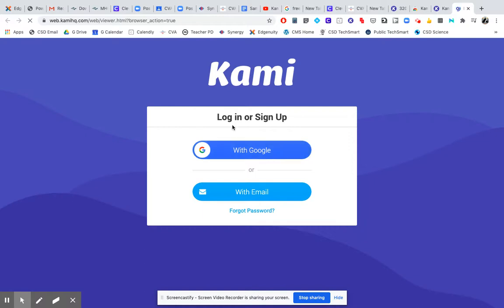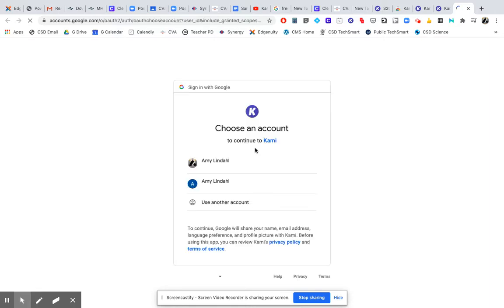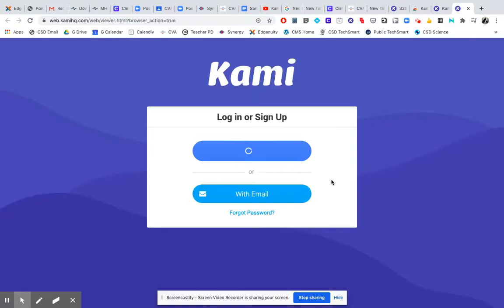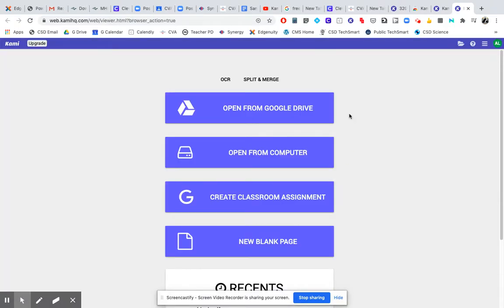It will take you to the Kami website. Sign in with Google, and then log in with your CSD account. And now you're going to have some options of how to work with different PDFs. So if you have them saved in Google Drive, you can find them there. If you have them downloaded onto your computer, you can use them there. The new blank page option is useful, and I'll talk a little bit later about how to do that.